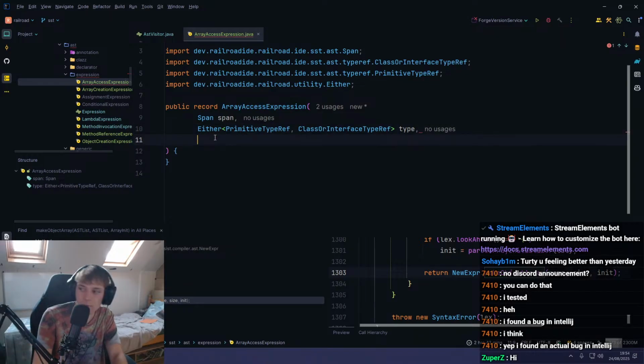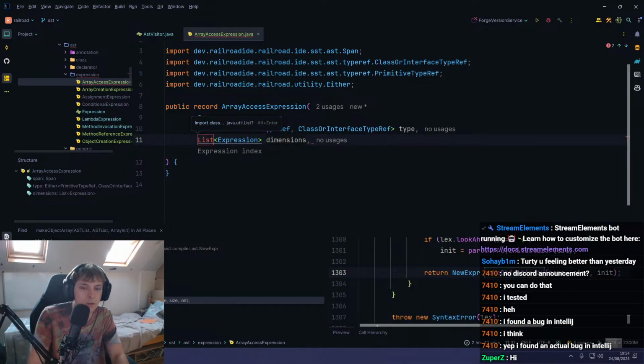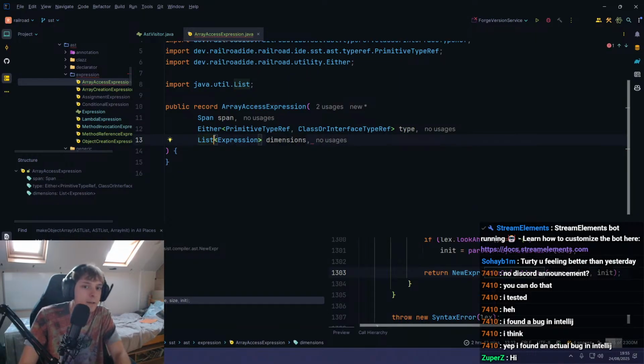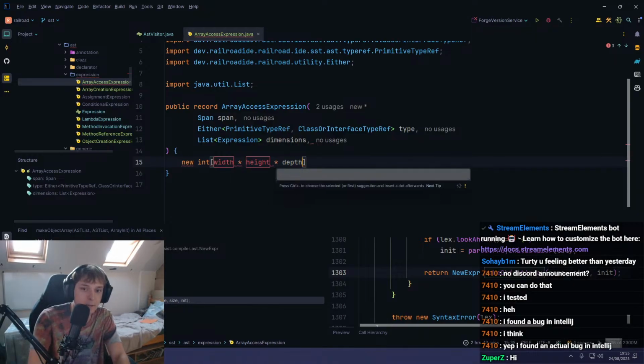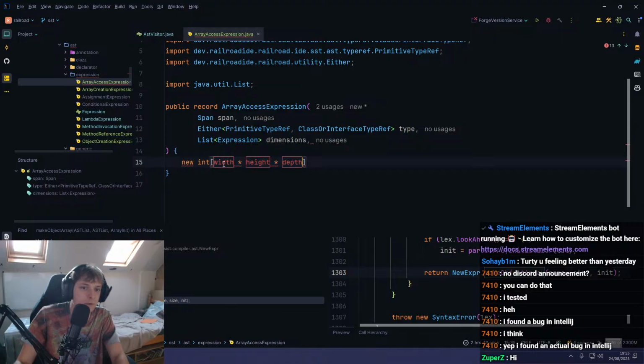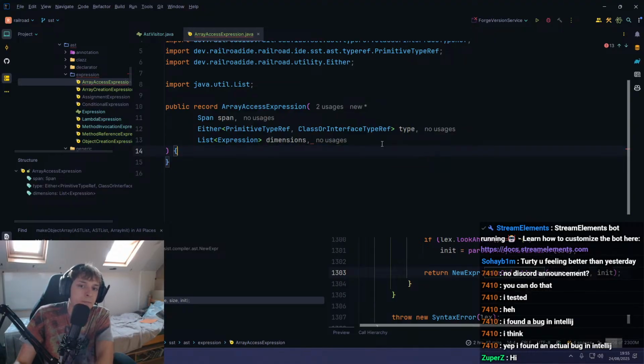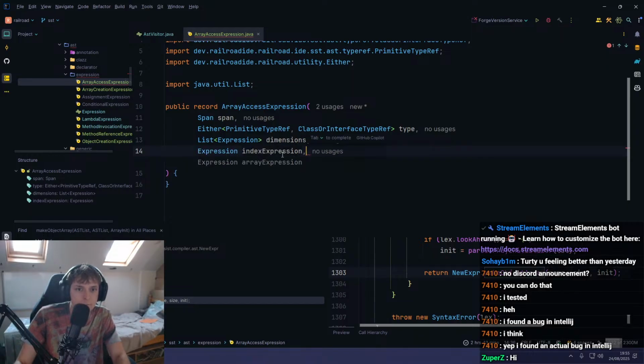Okay, then we want a list of dimensions, right? So a list, we'll just do expression, which will be the dimensions, because obviously a dimension could be defined by an expression, right? Because you could say a new int array, and then we can say that the size is like, you know, width times height times depth, right? That's an expression. This is actually multiple expressions, of course, because you've got binary expressions within it. But yeah, so it's a list of expressions that define the dimensions, and then finally we also have the initializer, right? So next expression array expression.